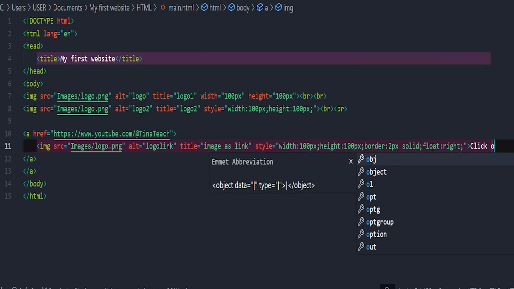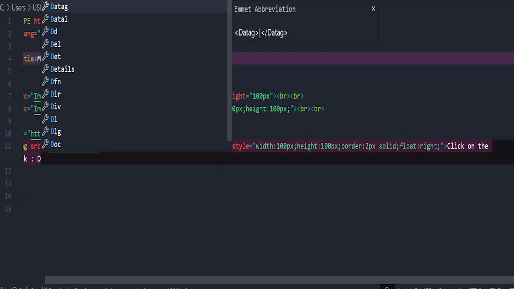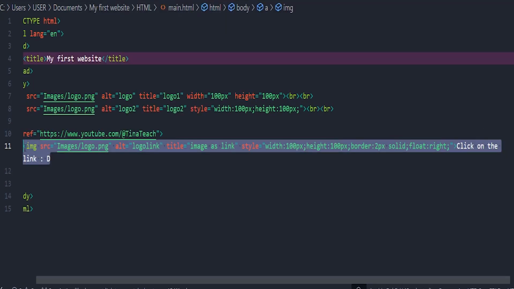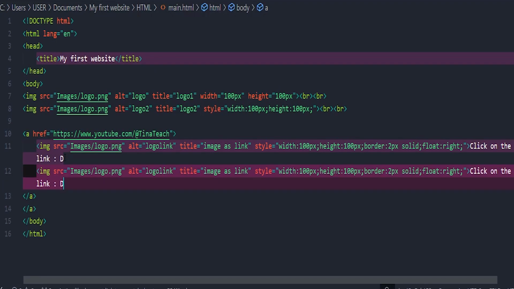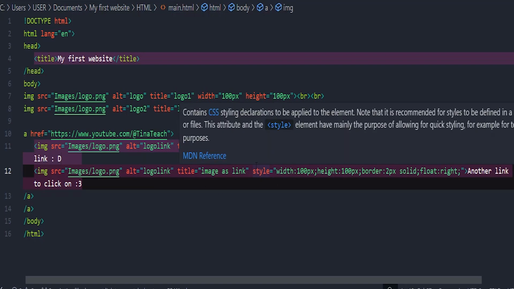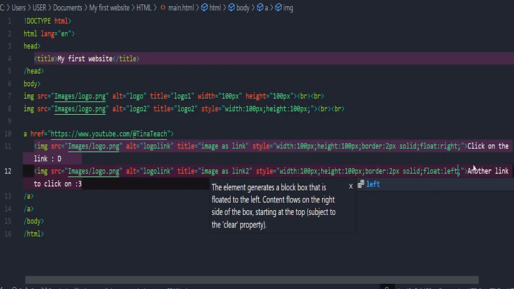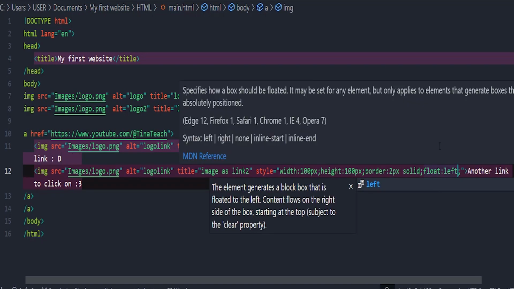Let's add some text. Click on the link. Alt-Z to wrap. I'm going to copy and paste this, and I'm going to change this part. Another link to click on, and then put number 2 over here. And float to the left. Ctrl S to save, and let's see how it runs.